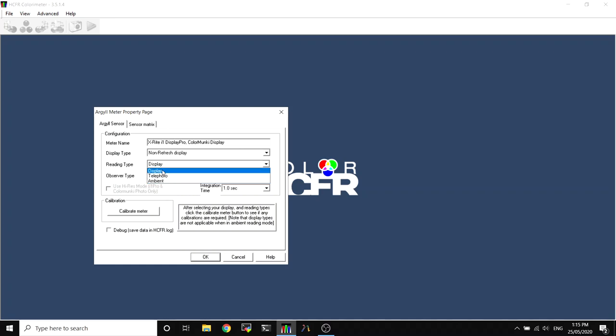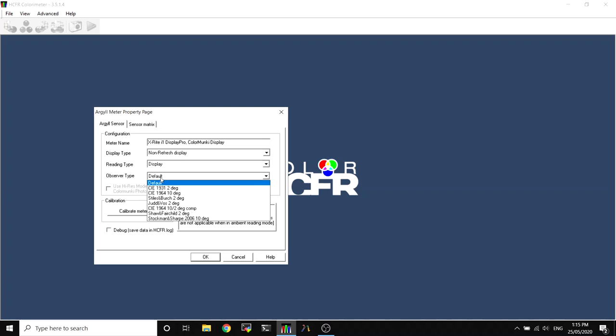But for us, we're going to choose display because we've got a probe right up against the display. And then the observer type. Now, this is some high-end color science stuff in here, so we're not going to worry about that. We're just going to go with default for our purposes.